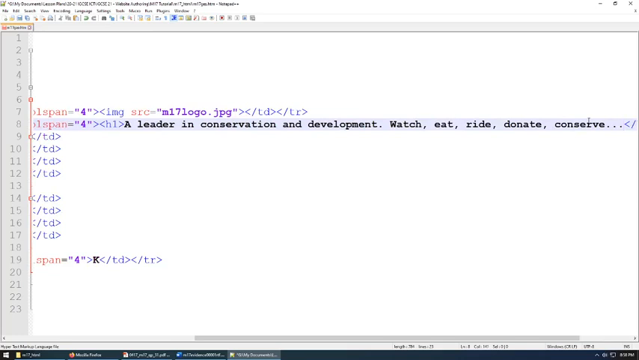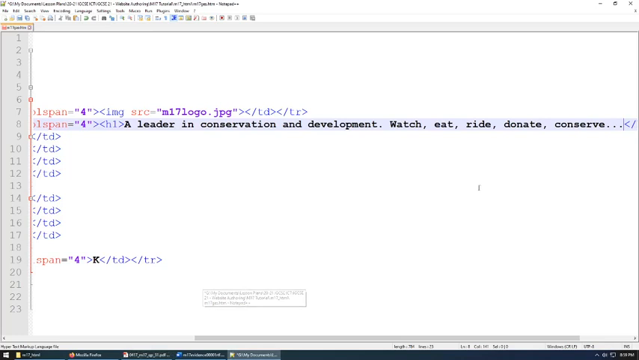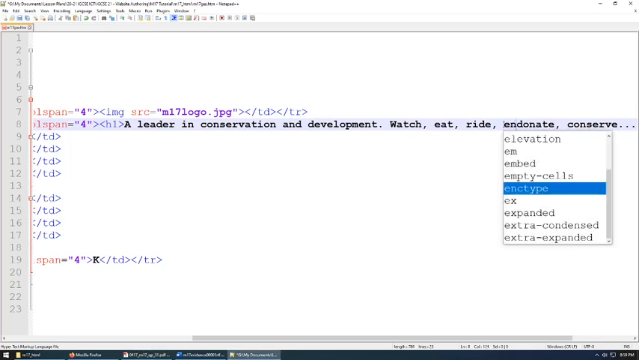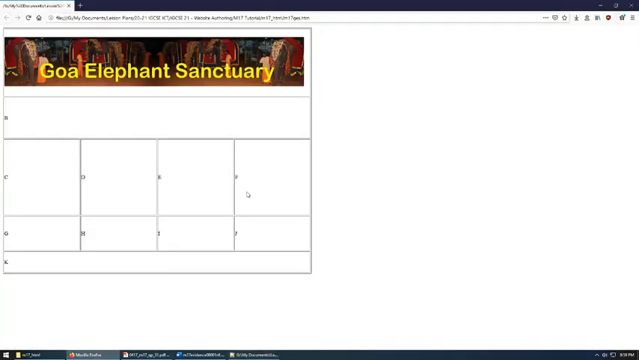Make sure, 1, 2, 3, 4. Watch, eat, ride, donate, conserve. Ah, I missed enjoy. See? And that could have cost a mark. Ride, comma, enjoy, donate, conserve. Okay, let's have a look at the page.